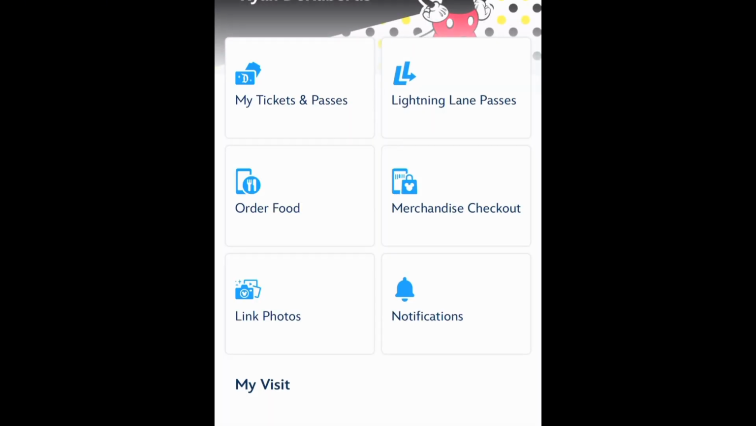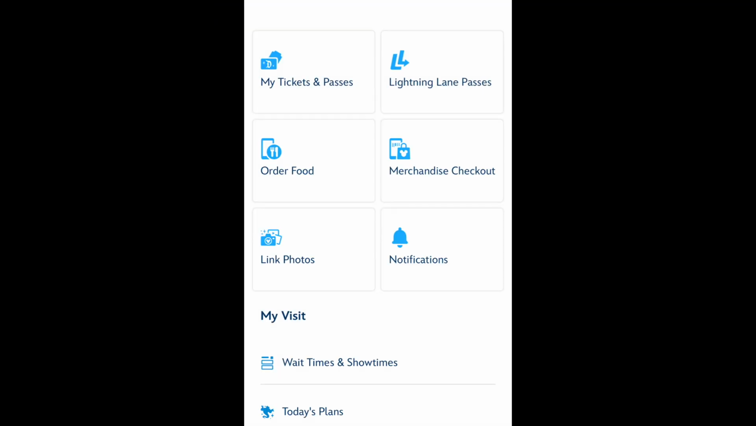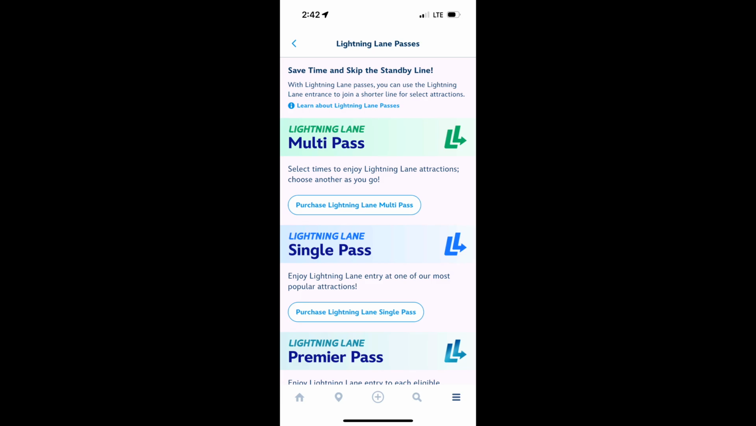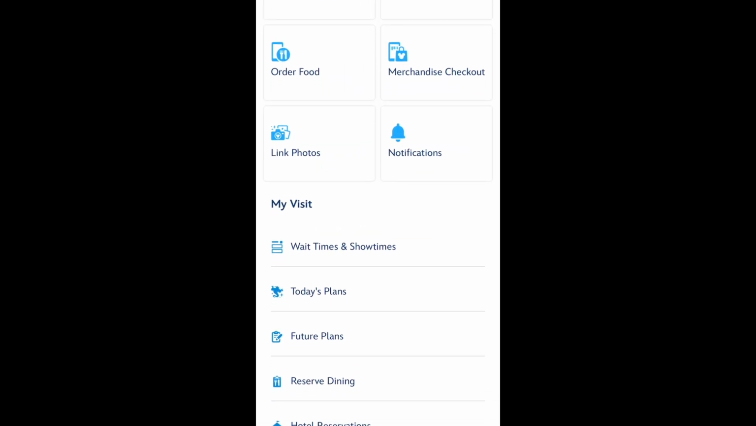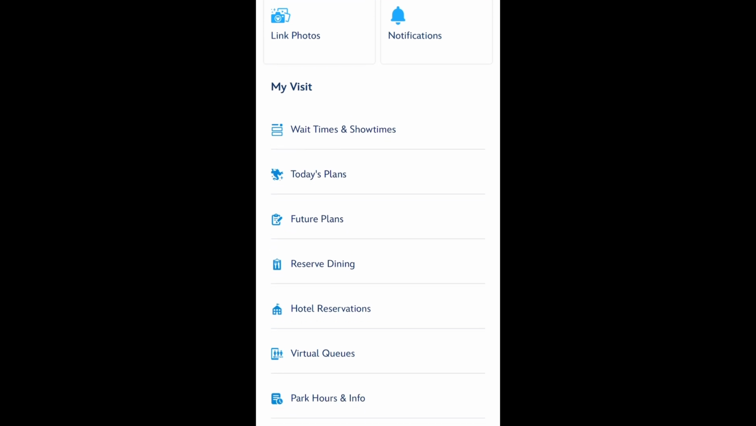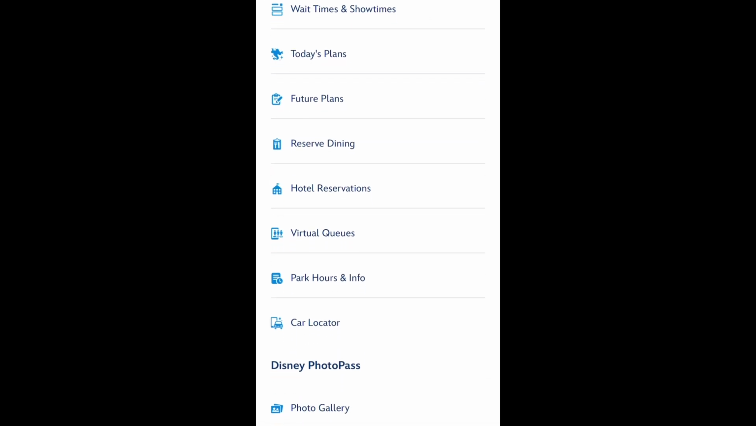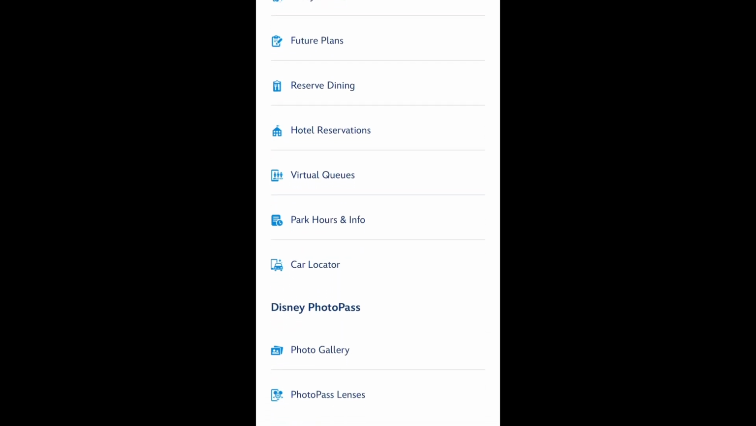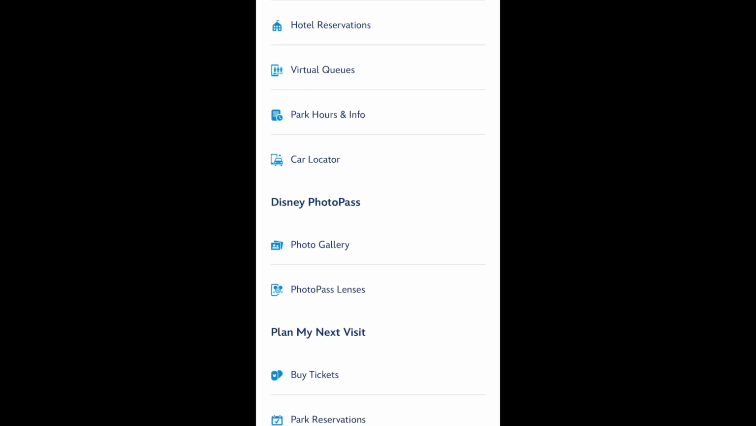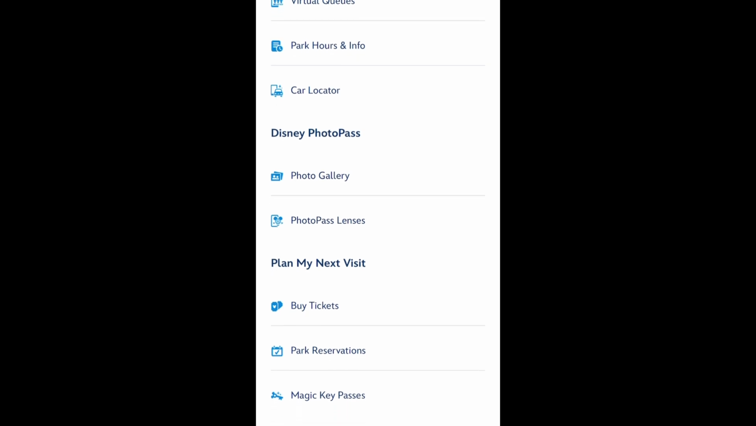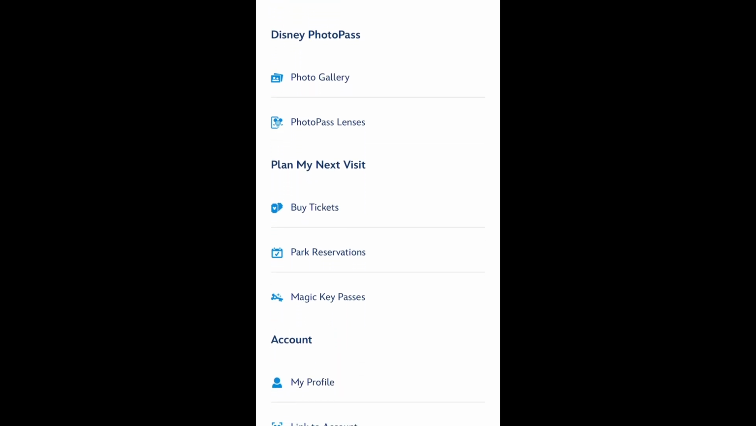The bottom right three-line menu tab is going to be more shortcuts to tickets, reservations, PhotoPass, notification options, etc. There is also another shortcut to mobile ordering. In addition, the menu tab also has your Lightning Lane options for purchase or to book, cancel, or modify an existing one. As you continue to scroll down, you're going to see many other app shortcuts such as PhotoPass downloads, park hours, Genie access, MagicBand Plus information, and your profile information.